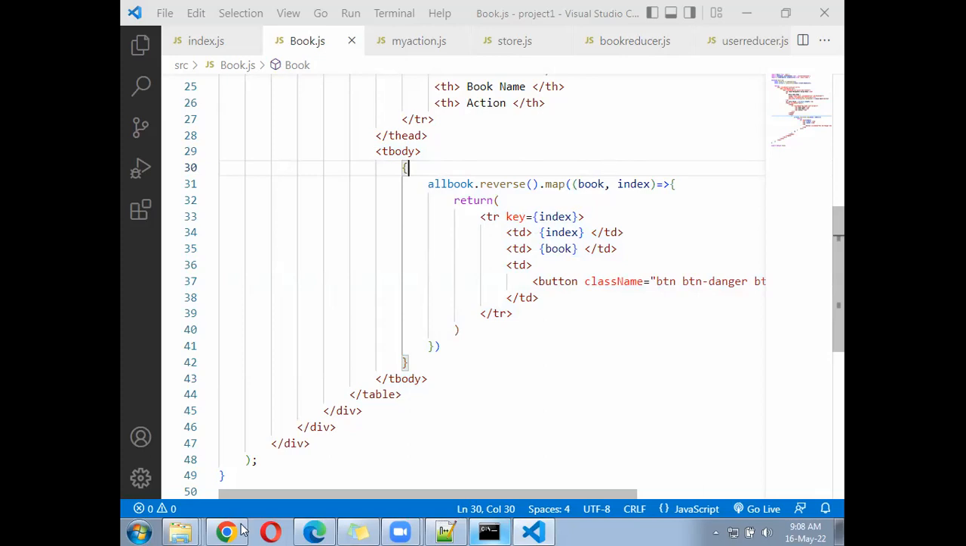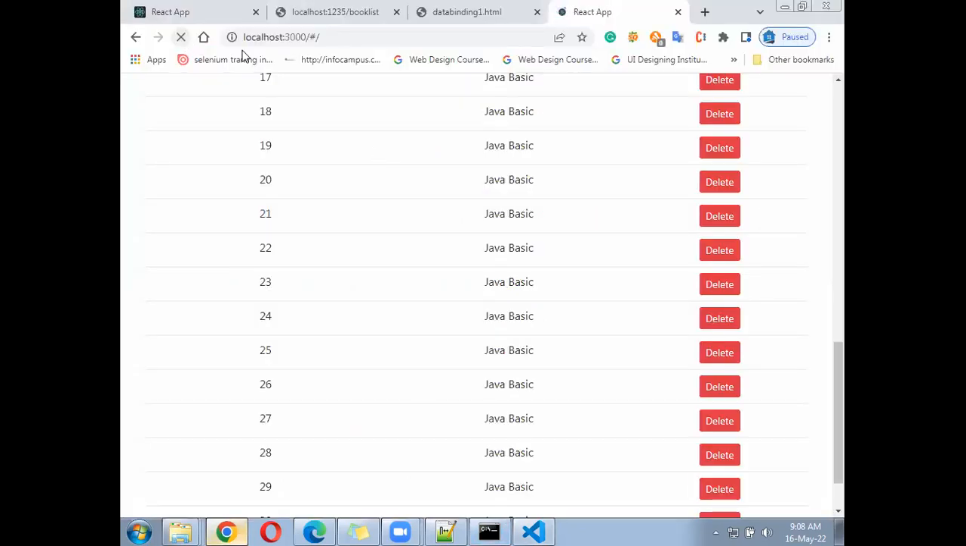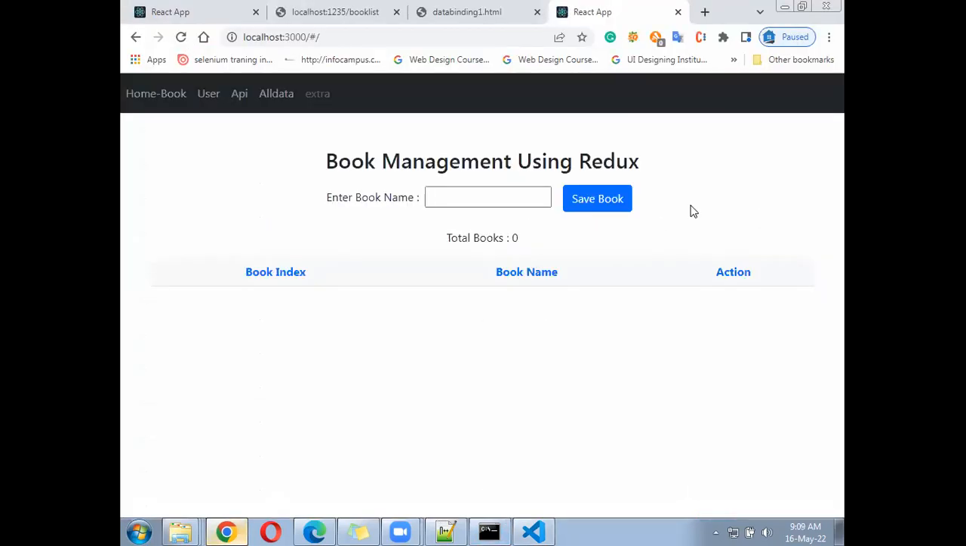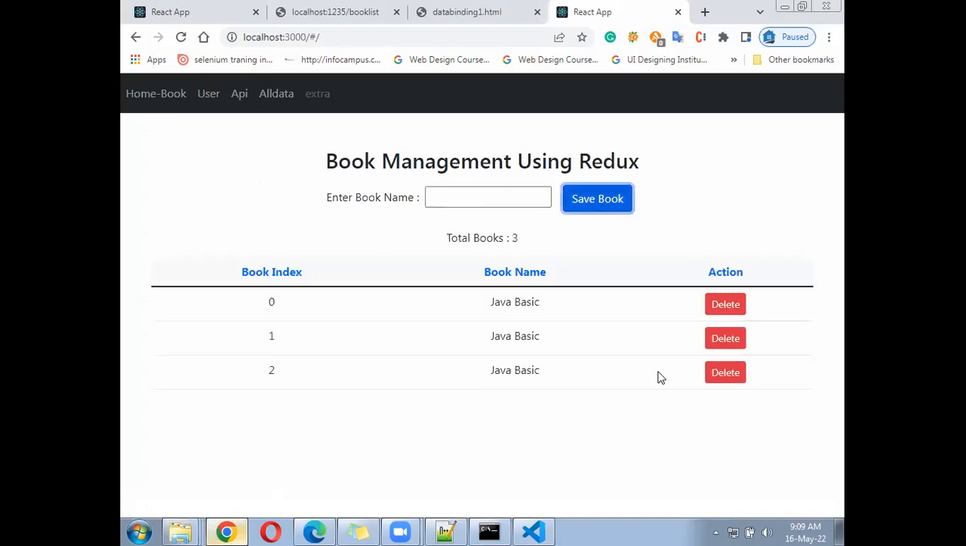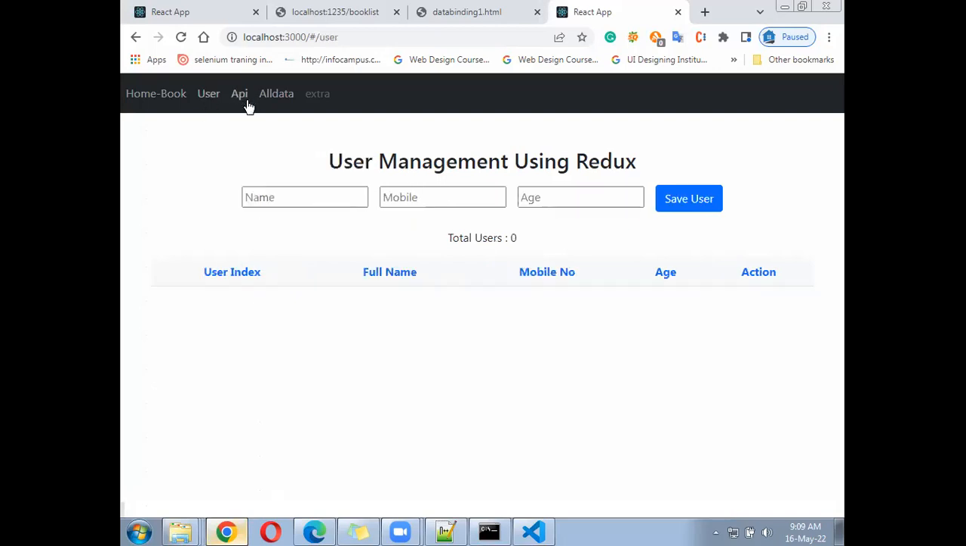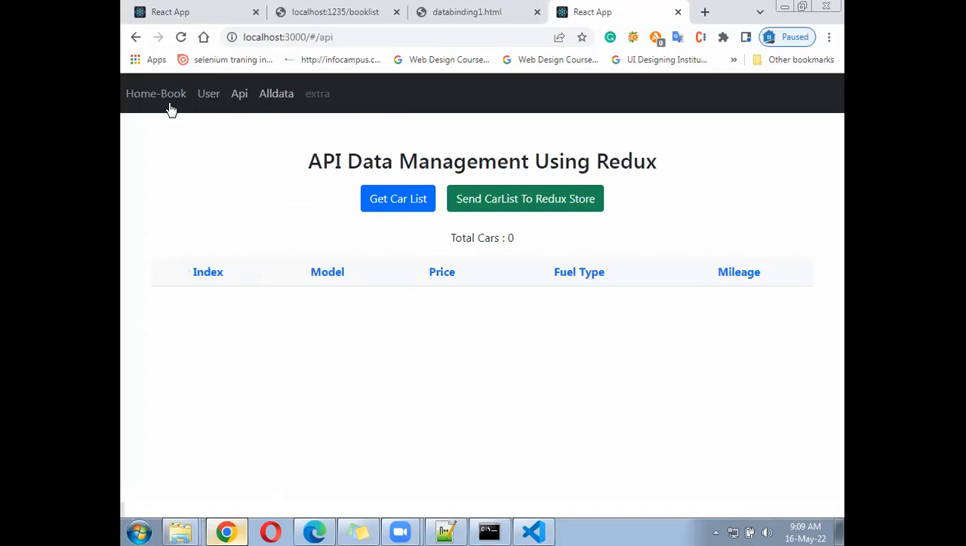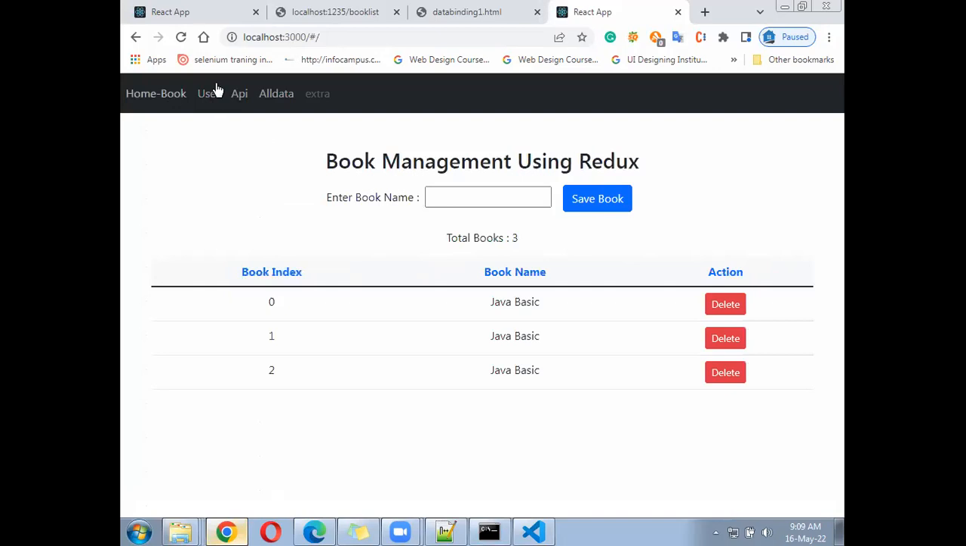Okay. So if you refresh the page completely manually, all the data will be gone. Benefit of Redux also: suppose I click here, one book, two book, three book. Three books we added. If you remember the normal React classes, suppose in a component you have added some data. If you go to other component, other component, and come back to the same component again, you will lose the data. But here it is not losing the data.